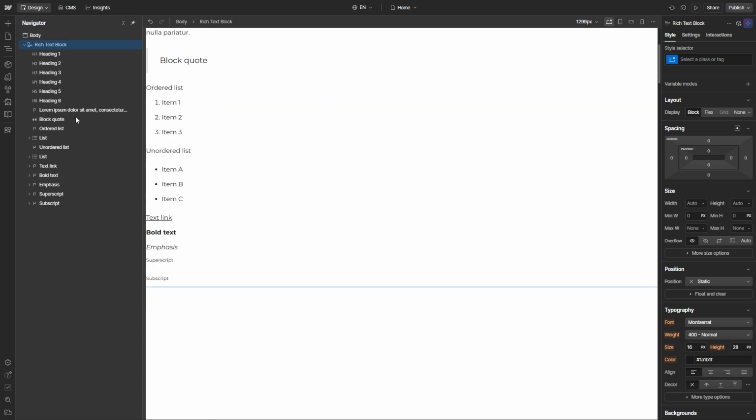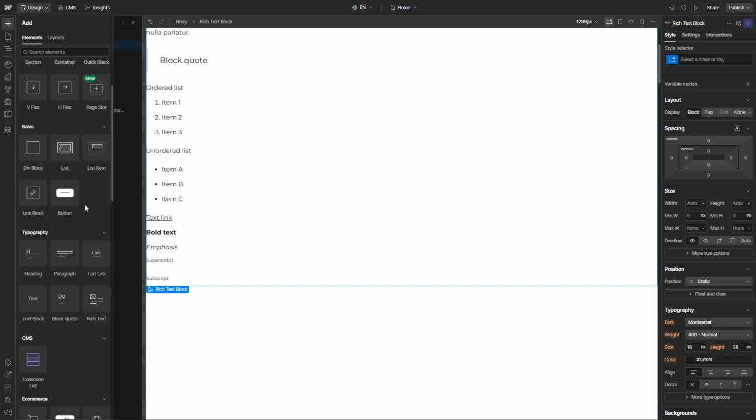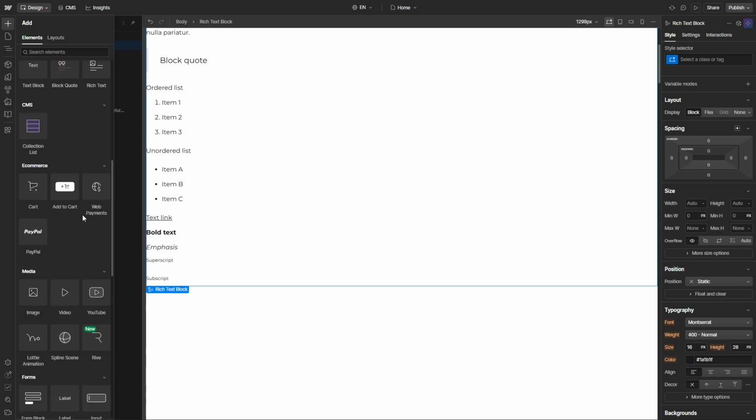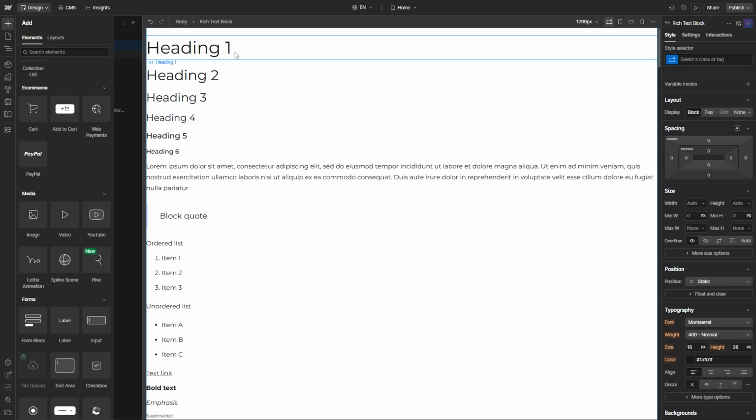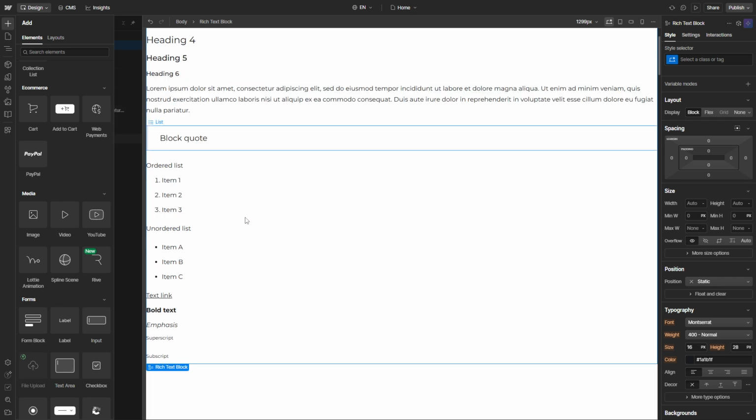Next, we have styling the individual elements within the rich text. Select any particular part you wish to customize, such as a heading or block quote, and head over to the Style panel. Here, you can tweak individual styles to maintain a cohesive look and ensure consistency across your site. It's these subtle touches that often make a big difference in the overall presentation.